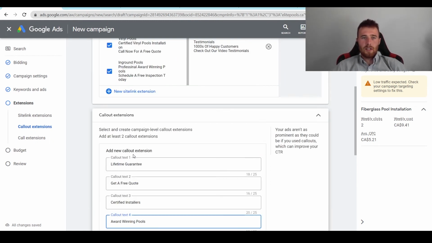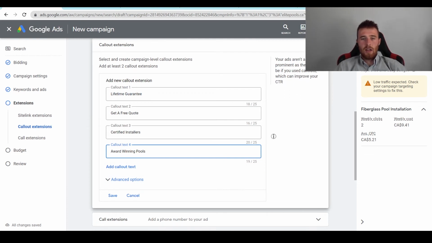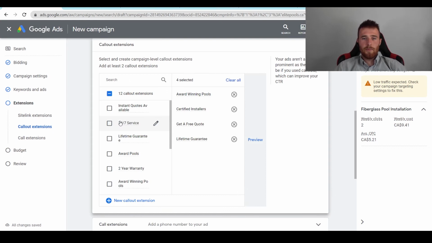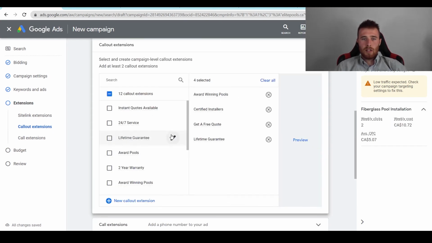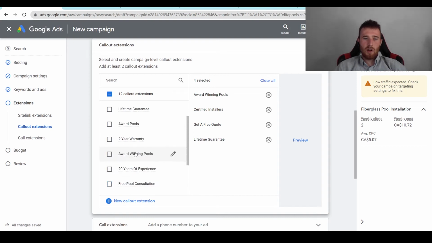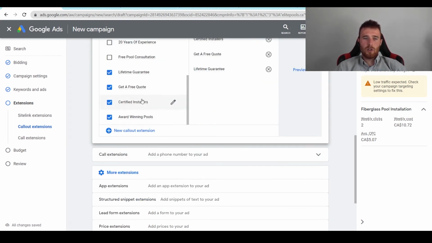And again, much like these site link extensions, add as many as you can. It'll give you the better chance of success. So we're going to hit save, and then we'll move on. As you can see, we already added a few. We already have a few in this account, but you can just add on whatever ones you want. You could select a 2-year warranty, award-winning pools, whatever you want to do. We're just going to add the ones we've generated right now to our campaign.